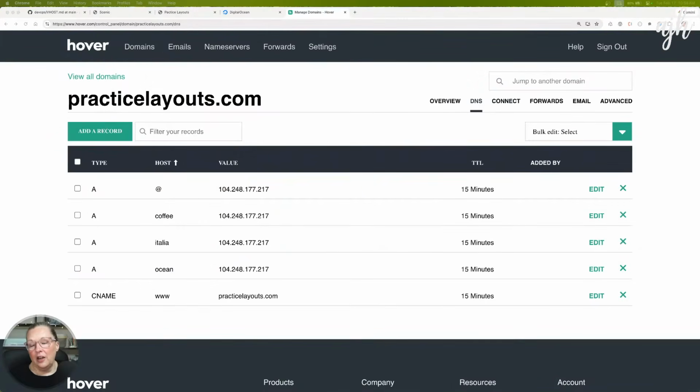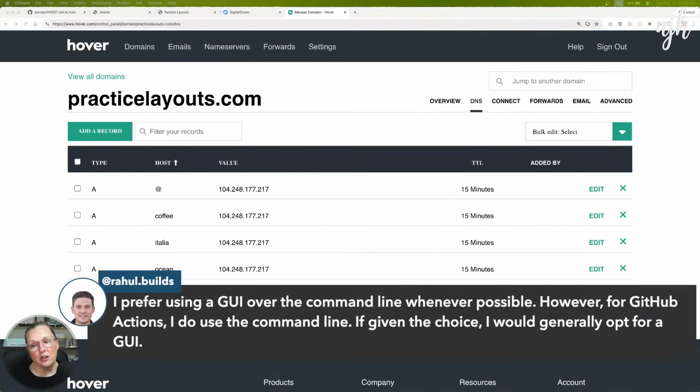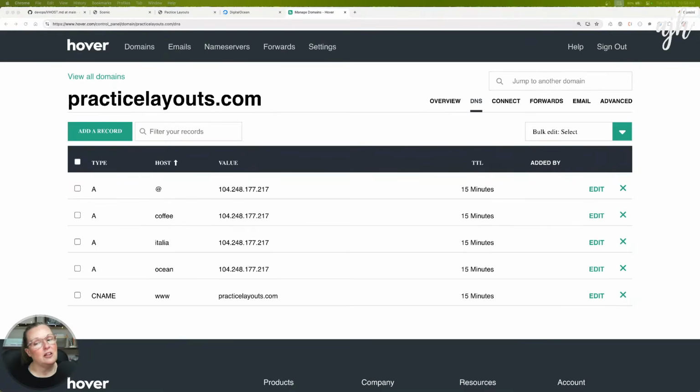All right. And with that being said, Rahul says, I prefer using a GUI over the command line whenever possible. That's so interesting to me. However, for GitHub Actions, I do use the command line. If given the choice, I would generally opt for a GUI. I find that so interesting because I will always choose the command line. Hey, potato, potato, right? Whatever gets the job done.